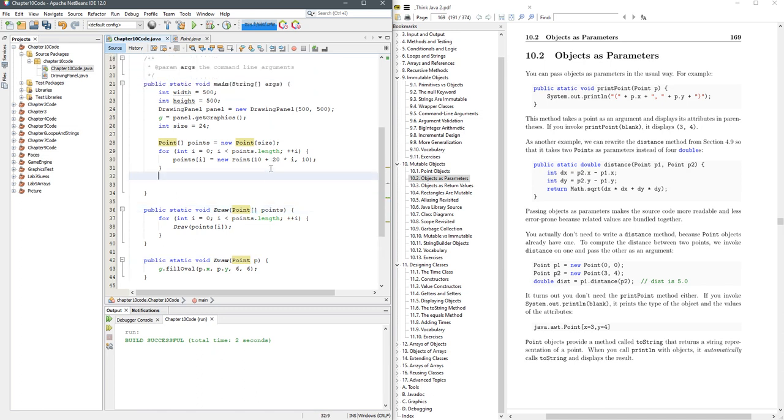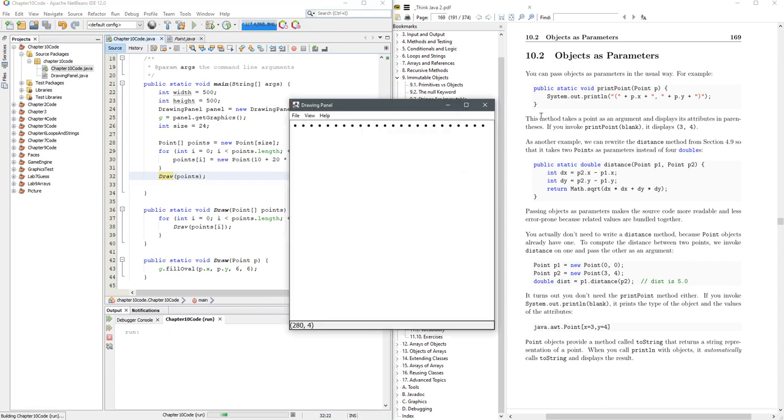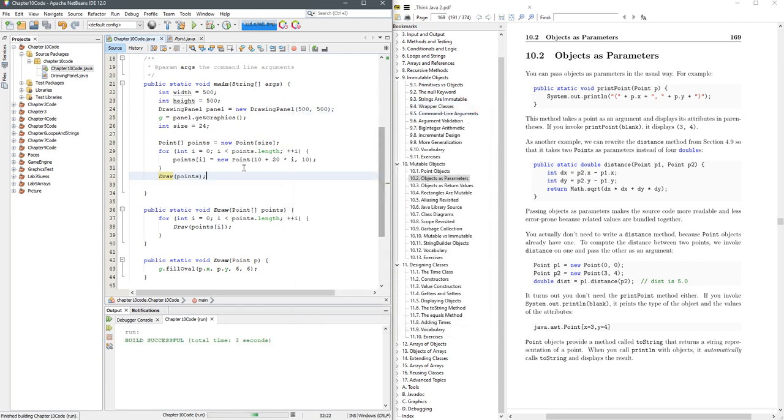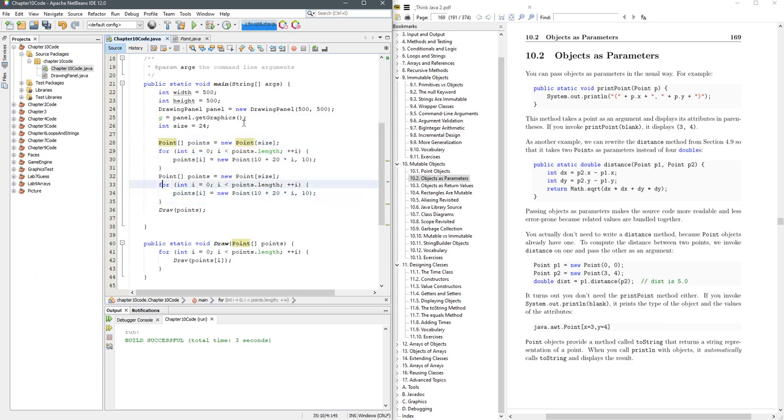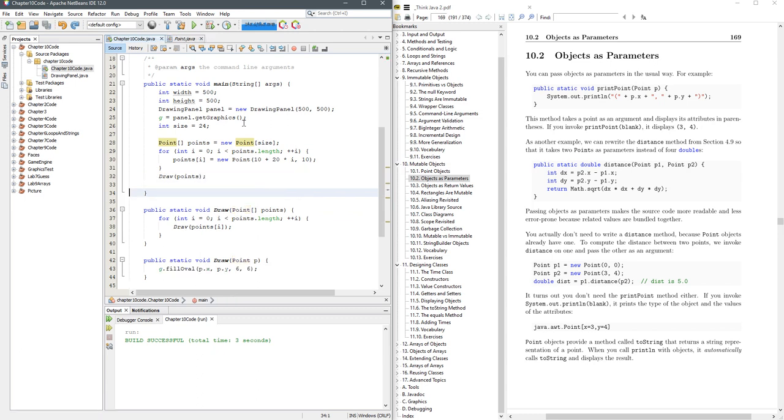So we created the points here. And we're going to draw points. Should do the exact same thing. There we go. I'm going to do this a second time. Let's not get too crazy. This is probably good enough for now.